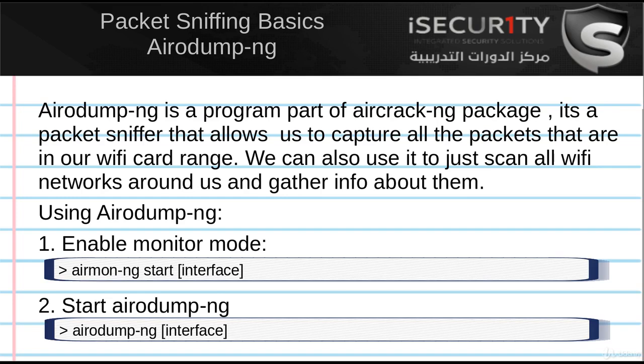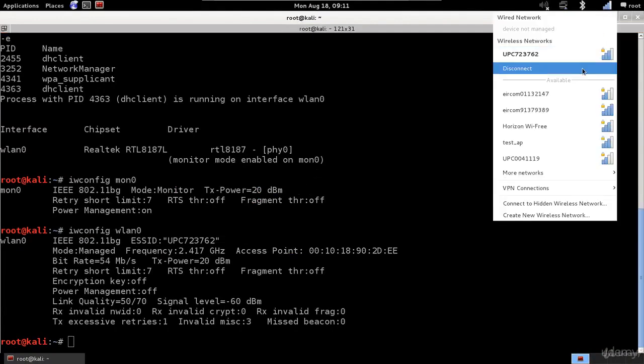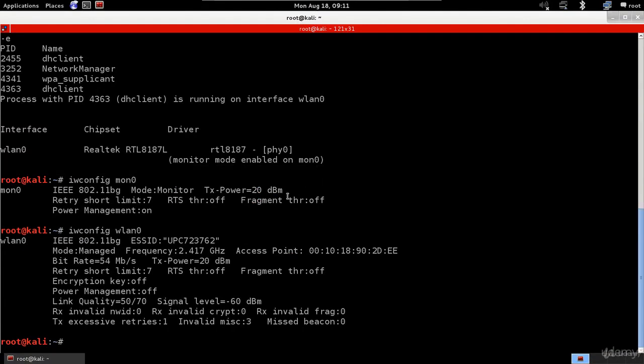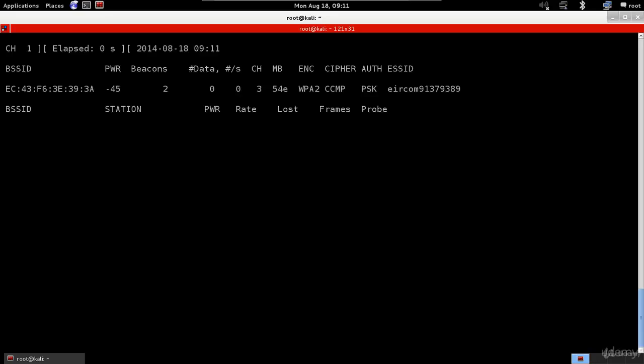We'll see how we run the program first. First, you need your Wi-Fi card in monitor mode. I have it now in monitor mode, and the name of the Wi-Fi card in monitor mode is wlan0mon. So we'll just clear this, and we will run airodump-ng and wlan0mon. It's just as simple as that. wlan0mon is the name of the Wi-Fi card that has monitor mode enabled on it.